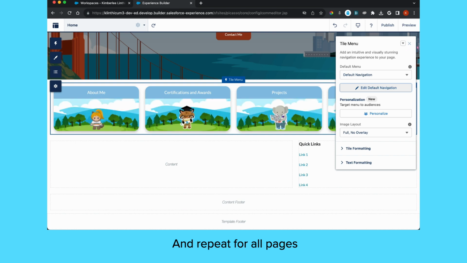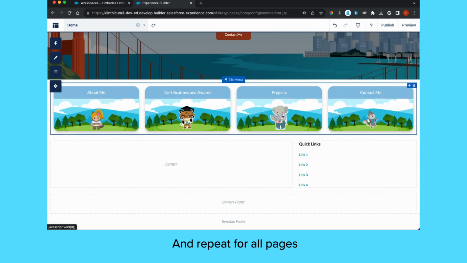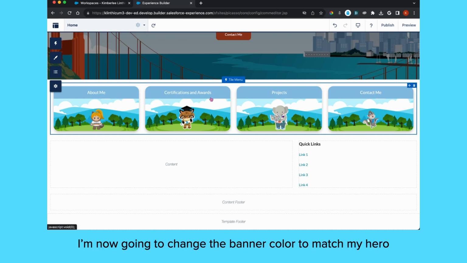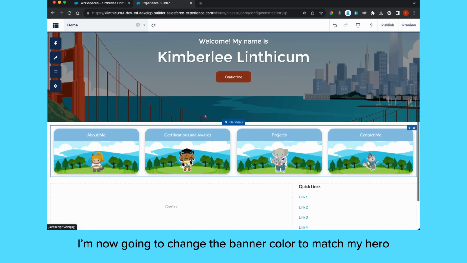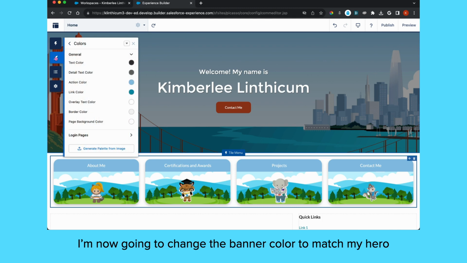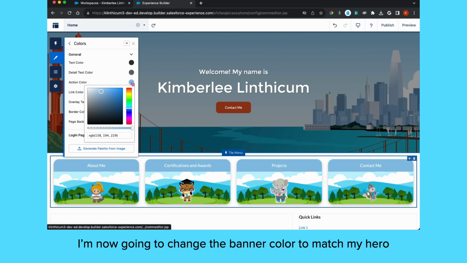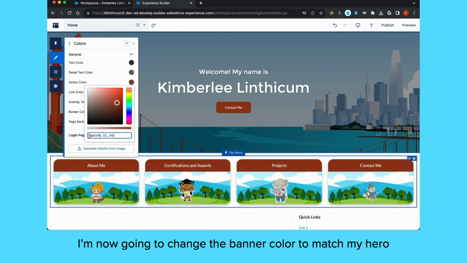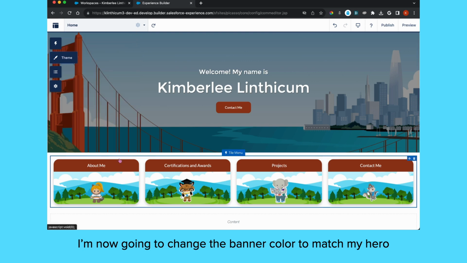Okay, so now that I have the images in, I'm going to show you ways that you can do a little bit more customizing for those tiles. I'm going to change the color of the banner to make it match my bridge, and I can do that by coming over here in the color section and theme and changing the action color, and that's the color of any action items like button, banner, etc. So now that I have changed the color of the banner, I'm going to show you a few more customizations you can do. If you click anywhere inside one of these tiles, it'll bring up the menu.